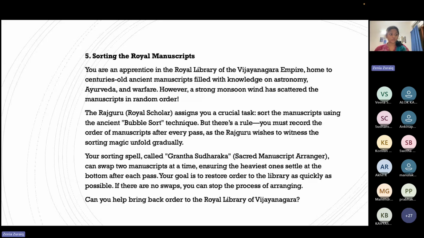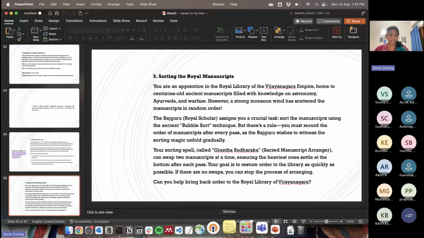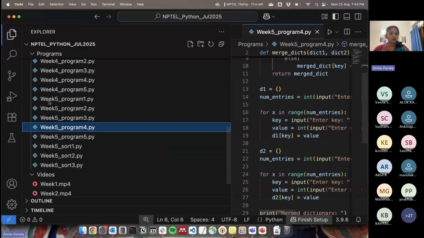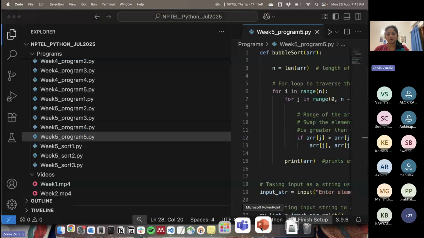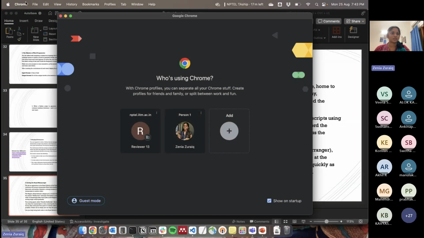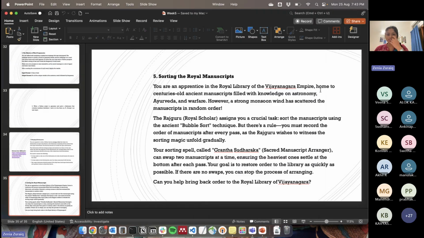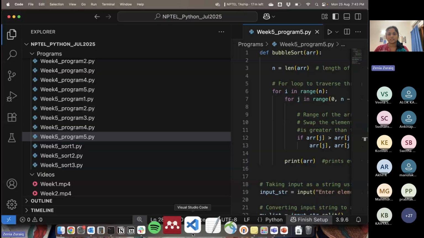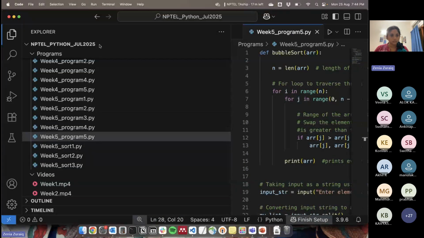Okay, let's go to the solution. This is the last question I had to discuss, so maybe we can end a little early today. So this is a bubble sort program. Again, it's a very long question, but if you read it, what you'll see is that they are really asking you to do a bubble sort and then stop the bubble sort if there are no swaps. So let's go to the solution.